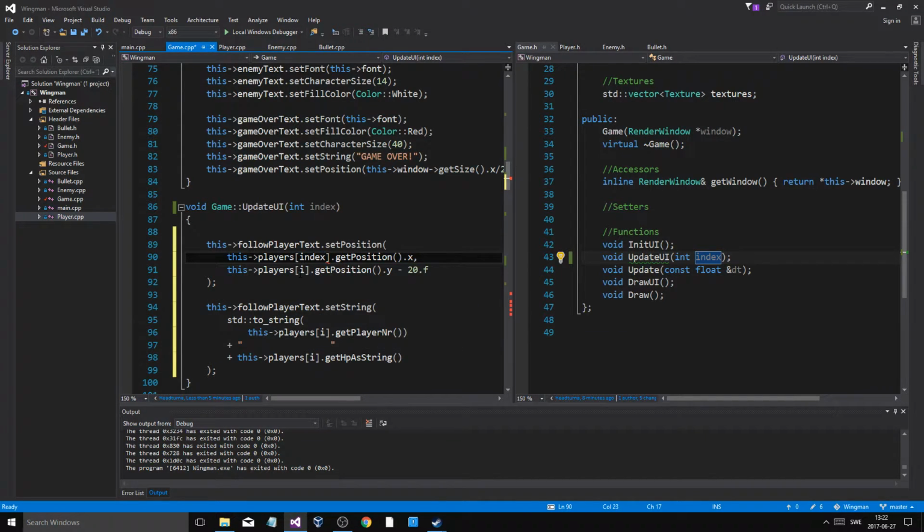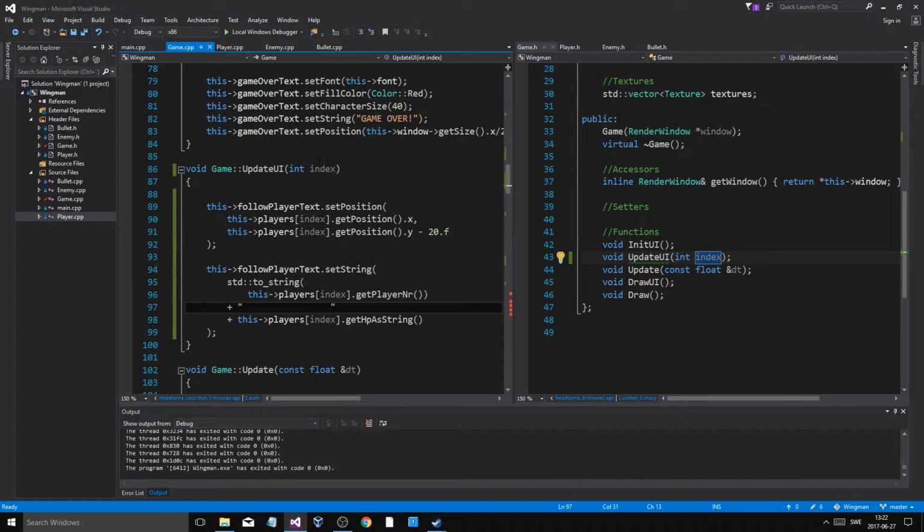Index. So we're going to just do this. Index, index, and then index, index. That's going to be a little easier. So if we input 1 here, or 0 or 1, it's going to just do this.